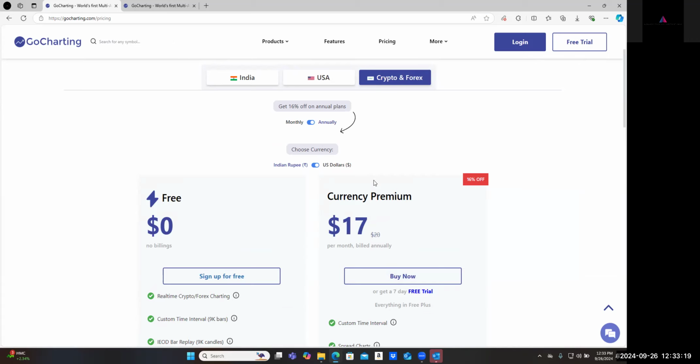If you look in comparison to NinjaTrader and Sierra Chart, they're charging within the $100 range to get the same information.